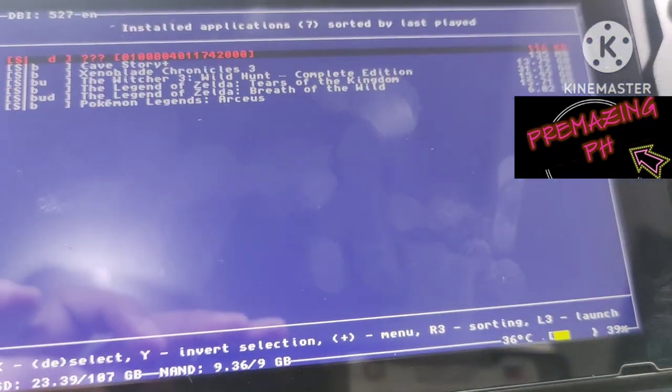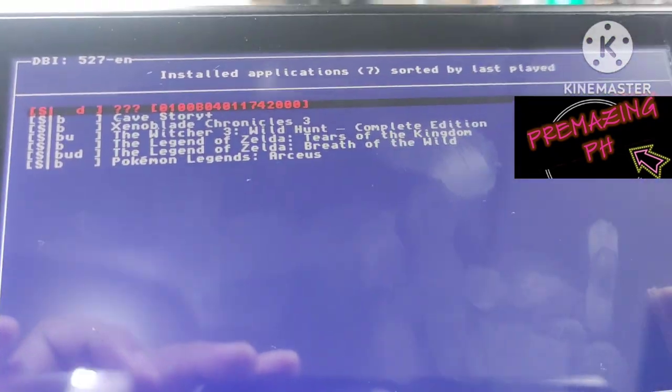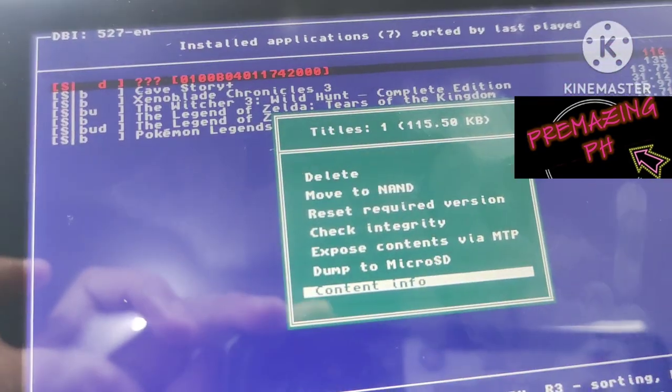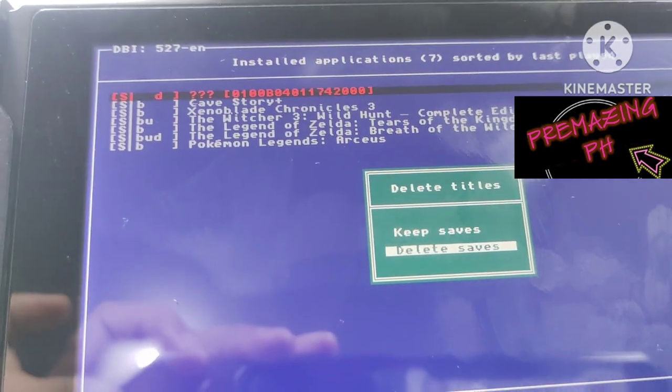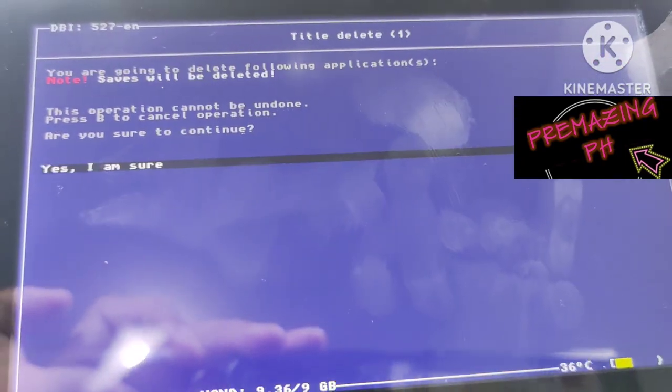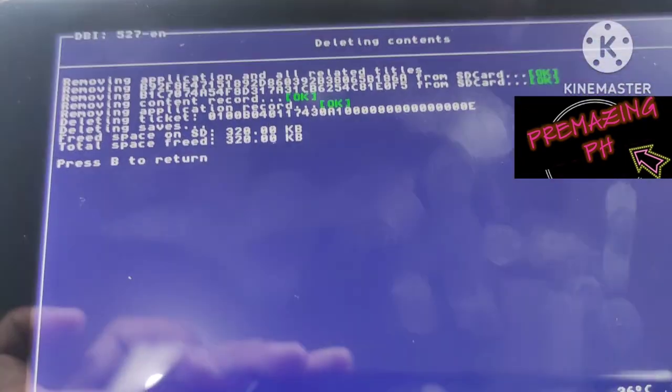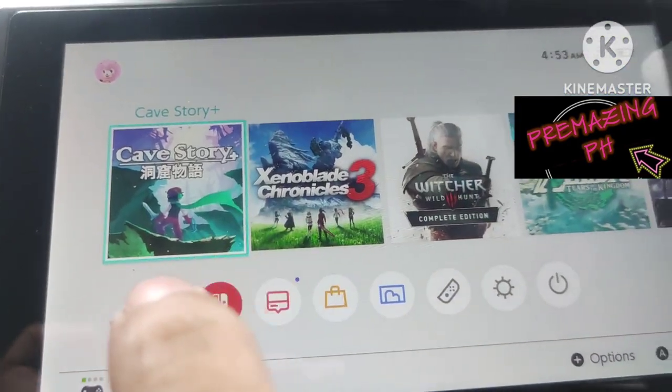So let's delete it. So let's press the plus button. Then delete saves. Yes. Then we can now press home. And the icon should now be gone.